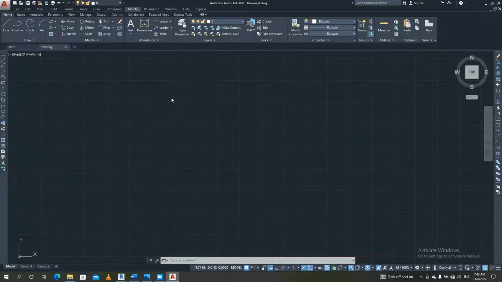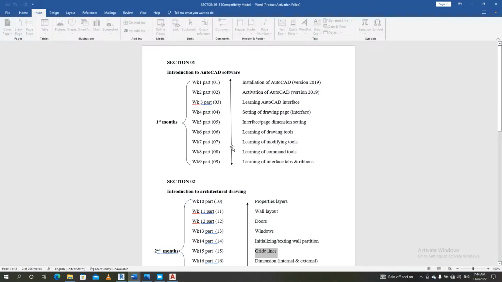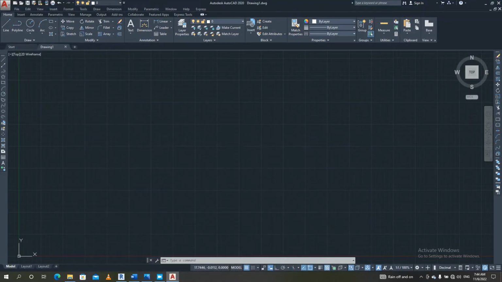All right, now we want to start proper. Remember, we are discussing the introduction to AutoCAD software. We have done learning the AutoCAD interface. We now want to look at setting of the drawing page proper. So how can we set this page for it to be fit to be used for drawing?